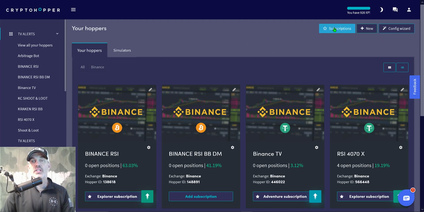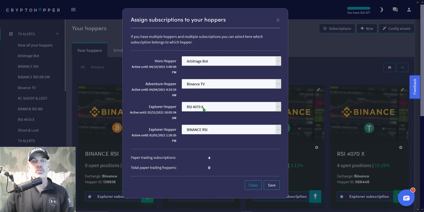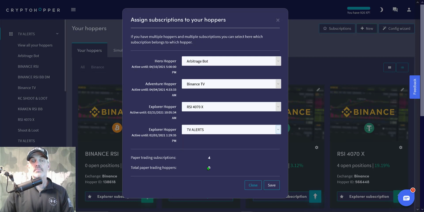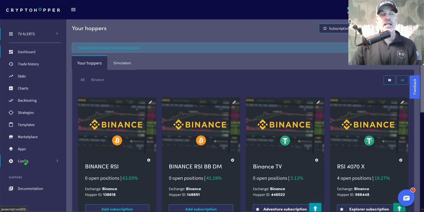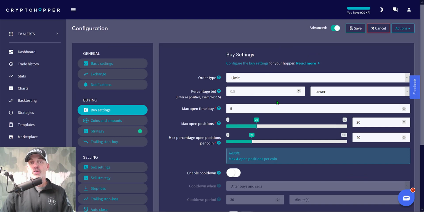And then from here, I just need to click on subscriptions. And it will show the list of all my subscriptions and where they're assigned to. Now I'm going to change this Explorer hopper down at the bottom from Binance RSI to TV Alerts. And click save. And now I'll go back over to my dashboard for TV Alerts by clicking on dashboard over here on the left hand side. And from there I can go to the config tab and then base config, and it will take me back to where I was at. And now everything's available for me to start to configure.